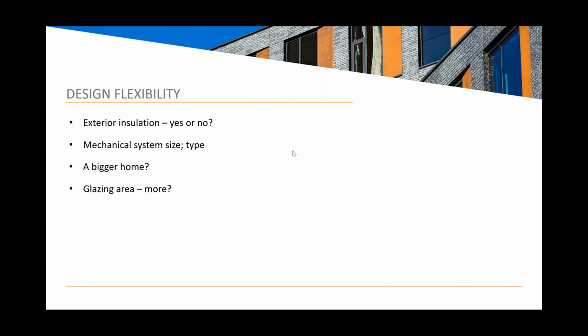And all of this with an improvement on the envelope components, specifically the weakest link, which is usually windows, and moving from double to triple glazing can have significant impacts on the flexibility of your design.